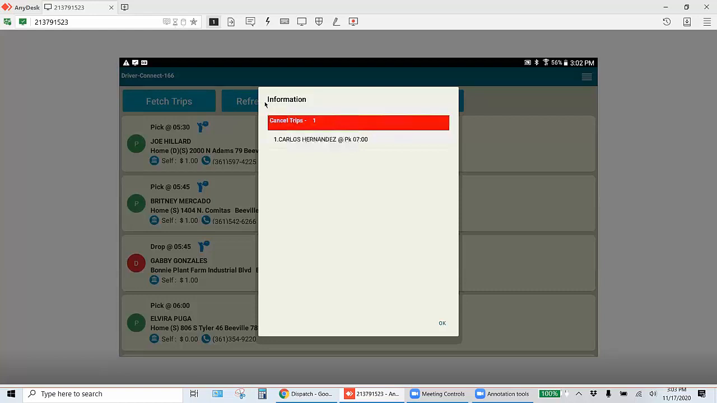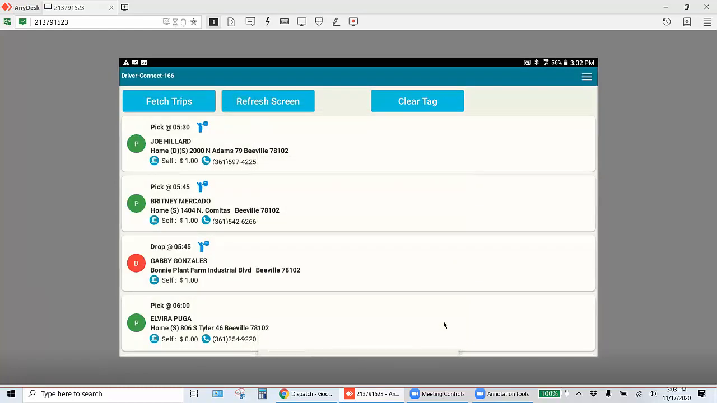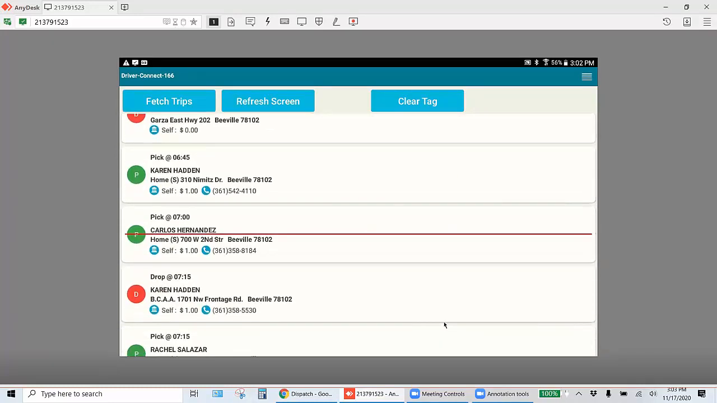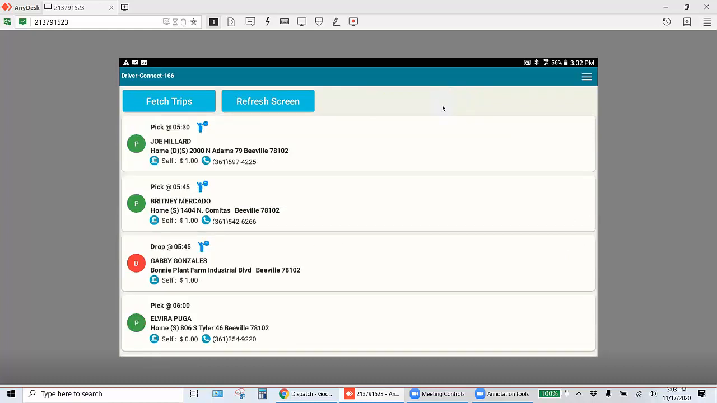We play the music because if the driver is in the back, maybe he's tying down a wheelchair, he may not see the pop-up. That's why we have the music also coming along with it. And he has to click OK for the pop-up to go away. And there's a cancellation. If you scroll down, there's a cancel. Oh, okay. I see. And how does he make the music stop? He has to hit clear tag and then that trip is gone from his screen completely.